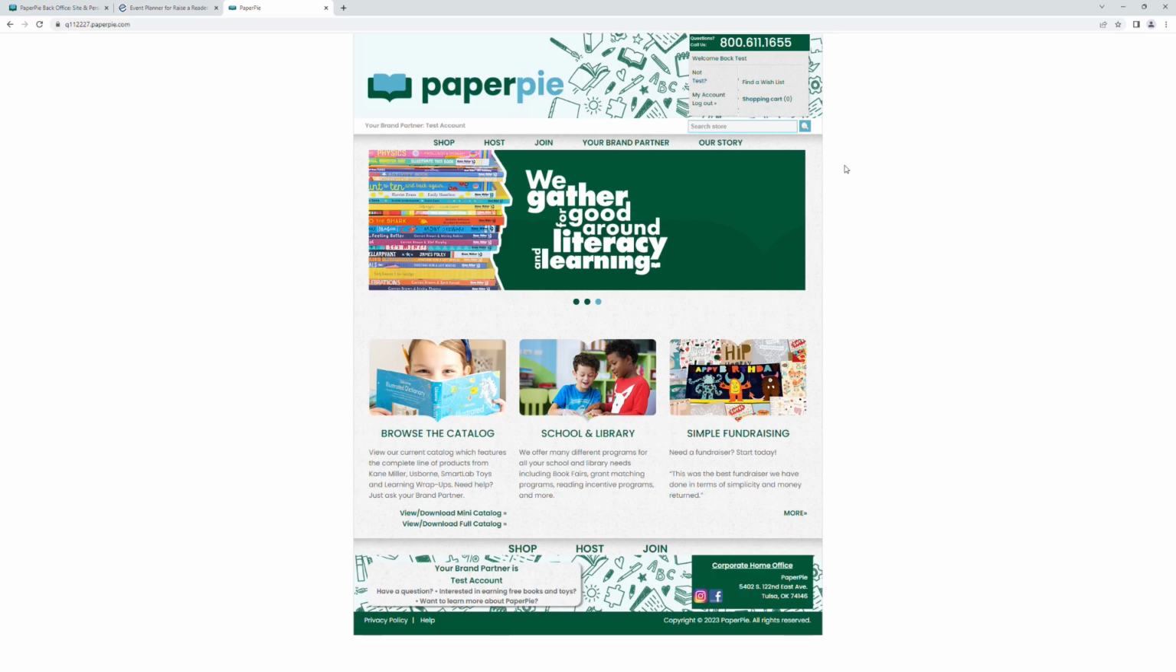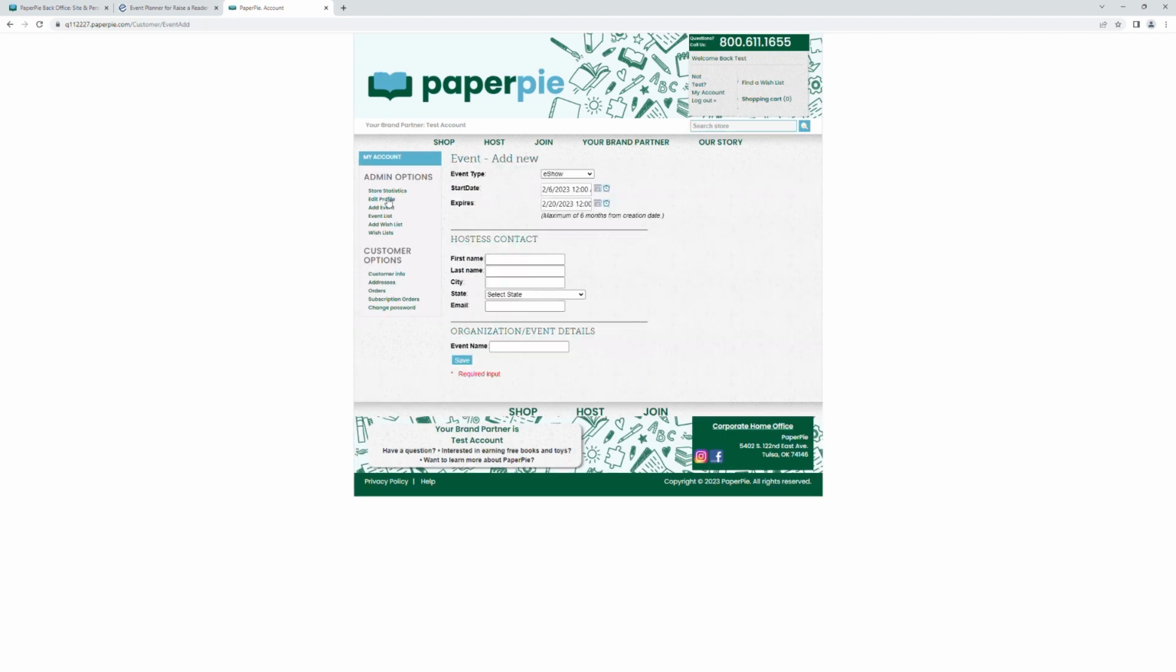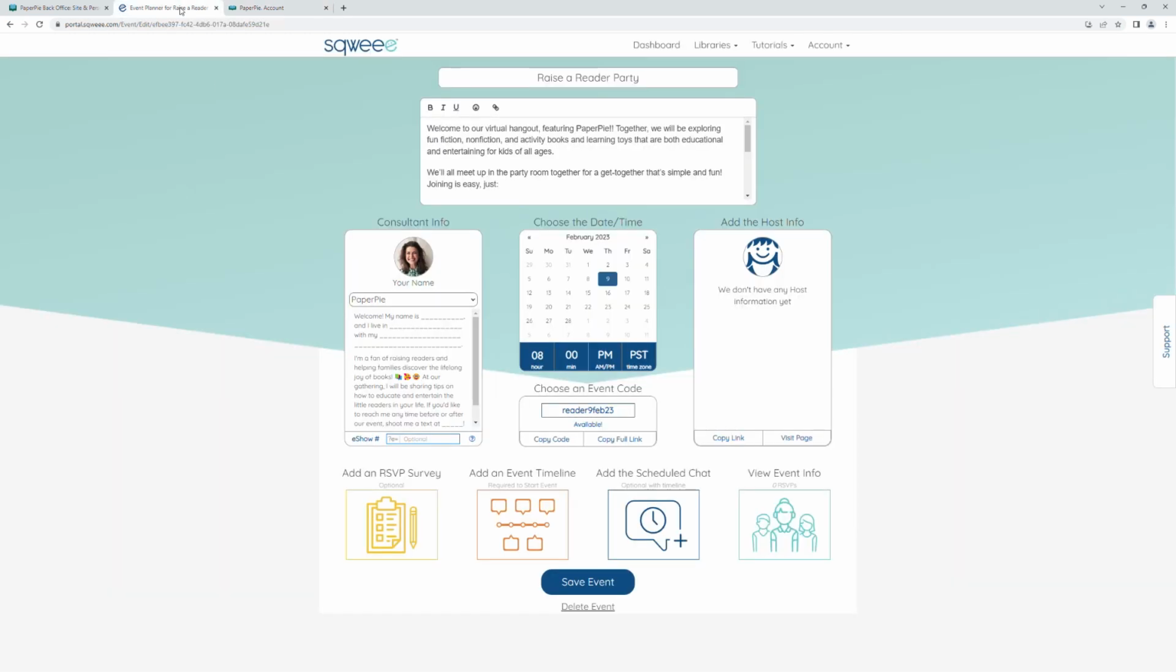Once you're logged in to your PaperPie e-commerce site, click My Account, then select Add Event. Enter in your host's name, keep the start date set to today, and click Save. You will return to your event list and see your host's name listed there. Highlight and copy the eShow number. Notice that this is not the entire link, just the numbers at the end. Return to Sqweee and enter that number in the eShow field.